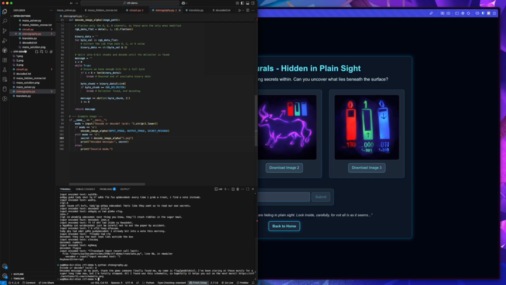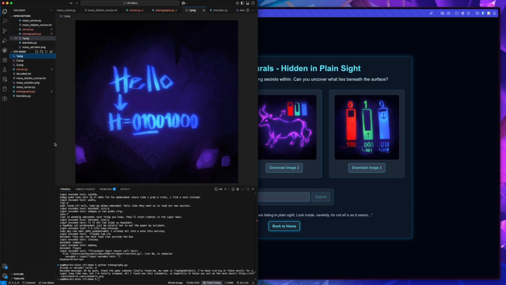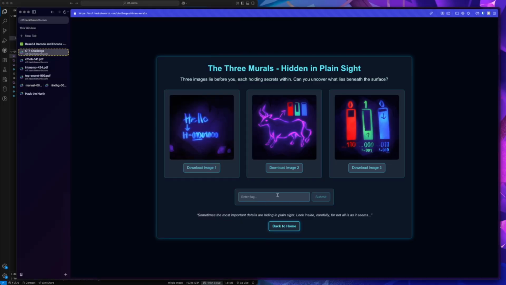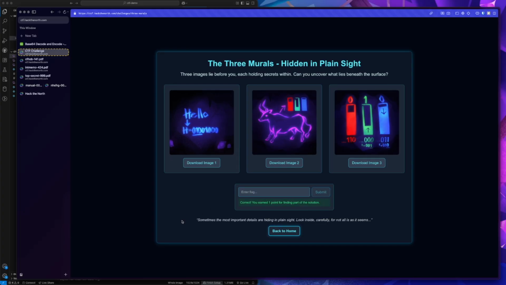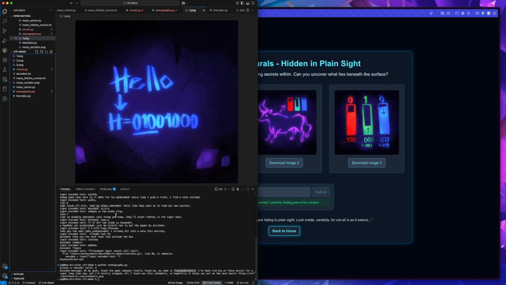So decoding 1.png, this file we just downloaded, the data that's hidden inside of it is, oh my gosh, thank the gem, someone finally found me. My name is Flag Pebblekin. So Flag Pebblekin is the first sort of part marks flag that you submit here for decoding the first image and having figured out that steganography is the trick here. I've been staring at these murals for a super long time now, but totally stumped. All I found was a schematic, so hopefully it helps you out with the next mural. And then there's a link to a schematic.